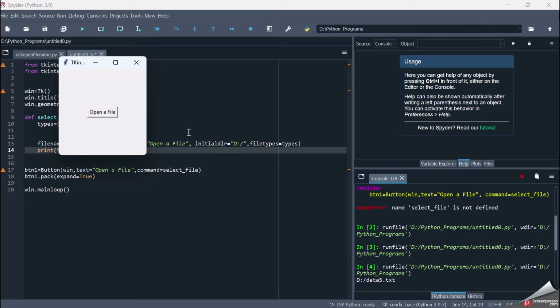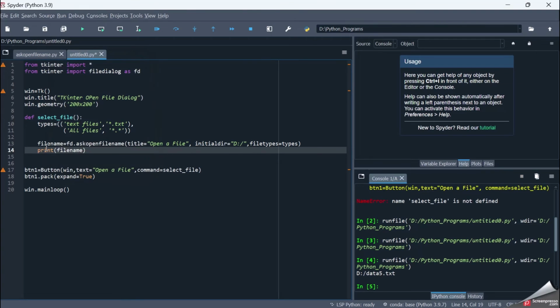d:/data5.txt. So basically my file name will give the path of the file which has been selected by the user. So that path is nothing but D drive, and the text file is data5.txt. So when we give askopenfilename, it will basically give the path of the file selected by the user. So file name has got the path of the file selected by the user.